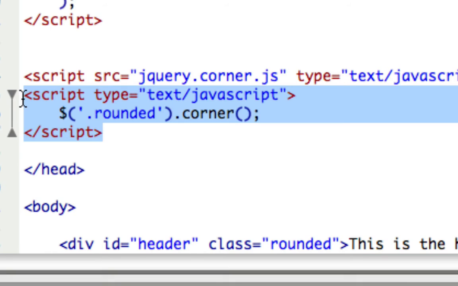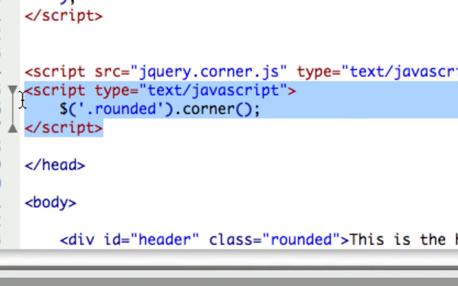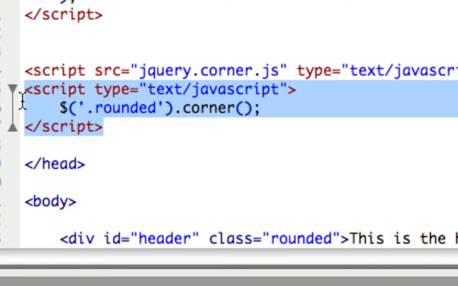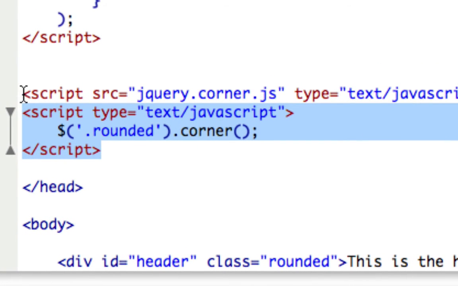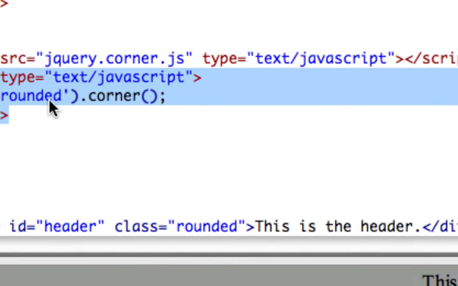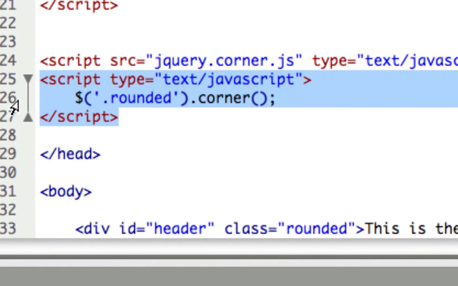I started with the script type, making sure it's text/JavaScript. Then I passed its first call, which is this first one over here, dollar sign. Then within single quotes, I put the class or ID that I was going to target for it, right? Because all we did at this point with the first jQuery library and jQuery corner is attach them to our page. We haven't actually targeted anything yet. This line over here is saying what we're looking to round, what corners we're looking to round.